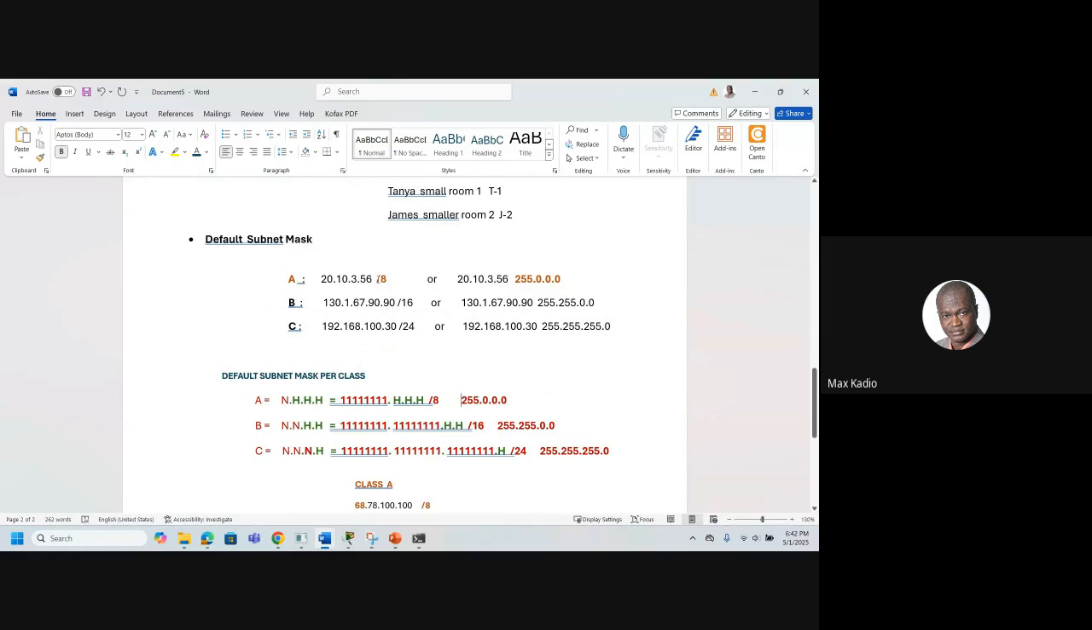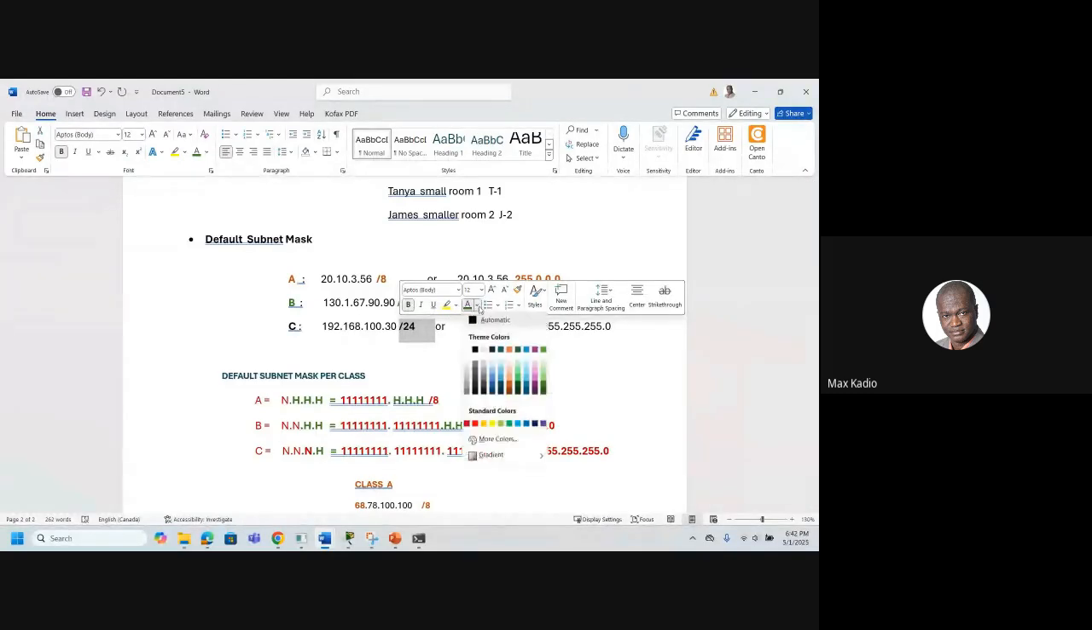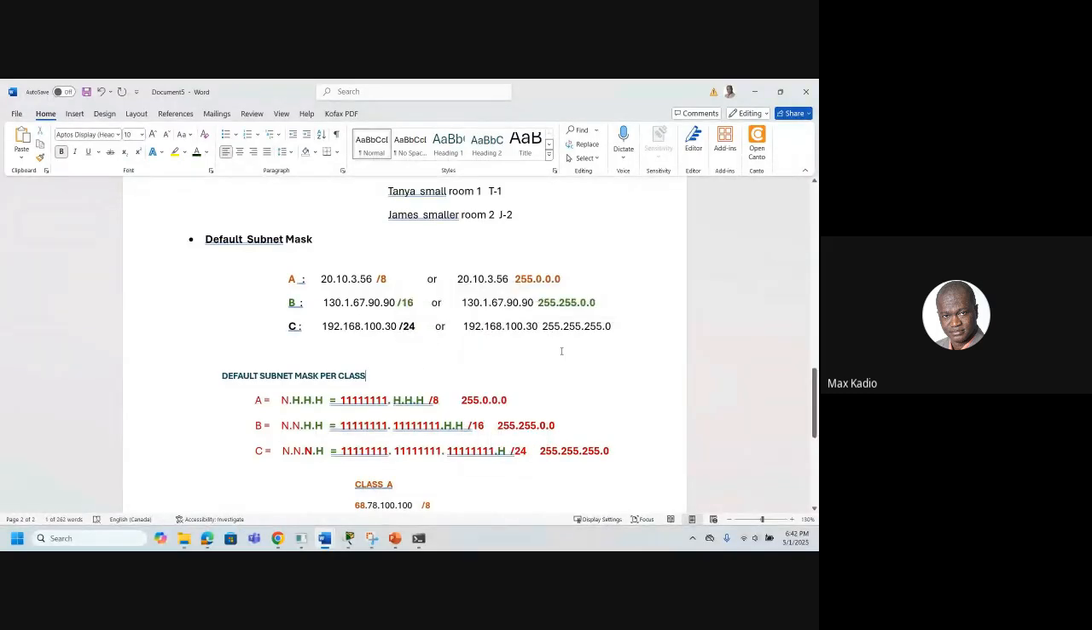So for class A, it's slash 8 or 255.0.0.0. For class B, I put it in another color, green. The default is slash 16 or 255.255.0.0. You see, and for class C it's slash 24 or 255.255.255.0.